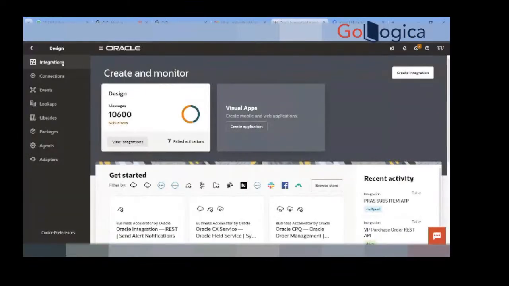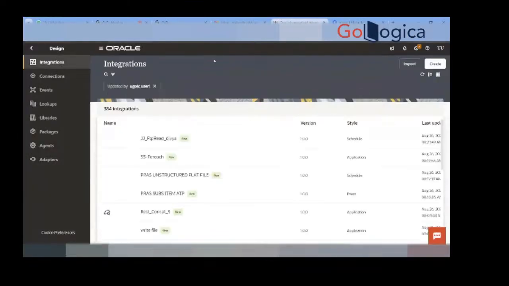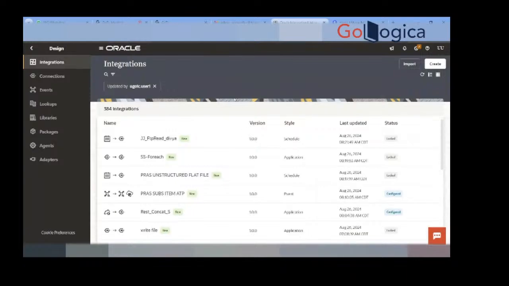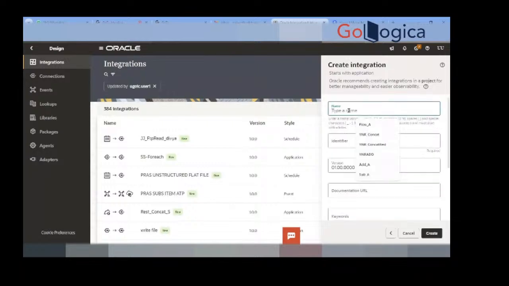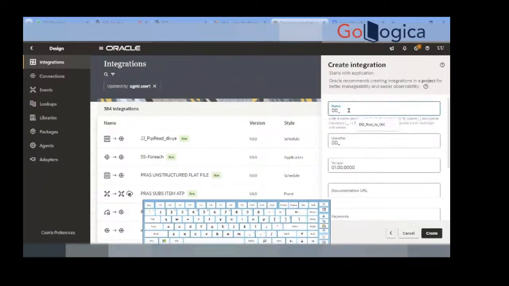We already have a REST connection, so we can use any REST connection, because nothing special is provided for the REST connection. So I'll create the integration now. Application, dd underscore REST underscore to underscore stage read.